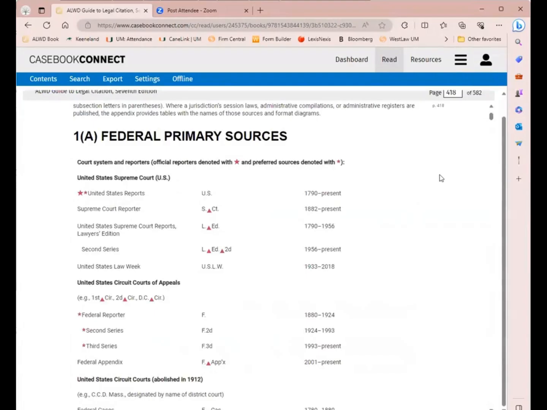All right, so in Appendix 1, remember, we were looking for the official code as a preference. So that's going to be the one that has your star. And remember, Appendix 1 starts off with federal sources in Section A. And then Section B, you're going to jump into your state statutes.